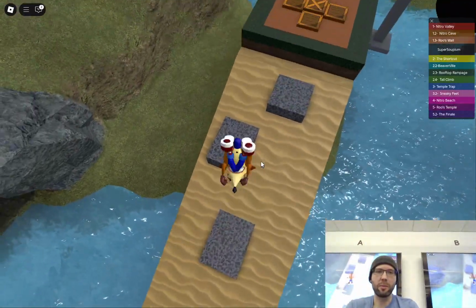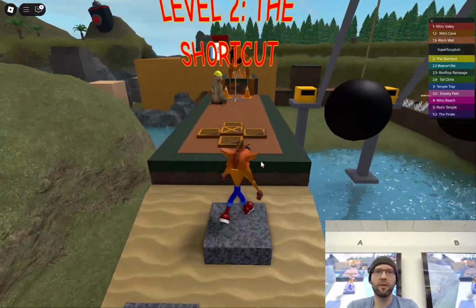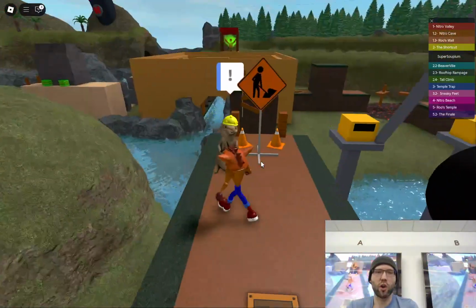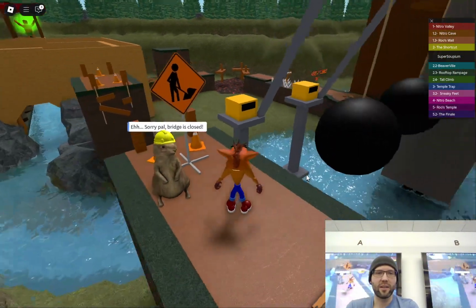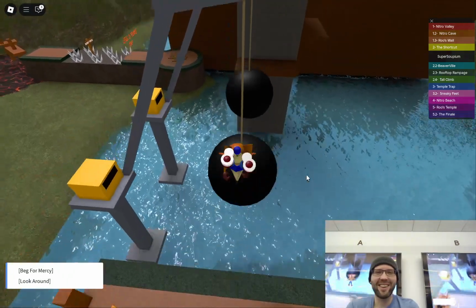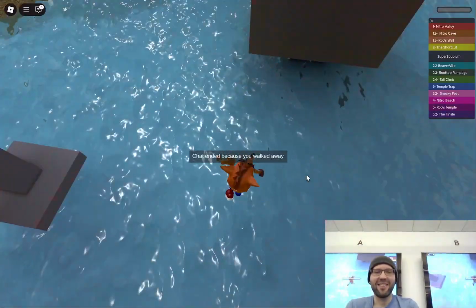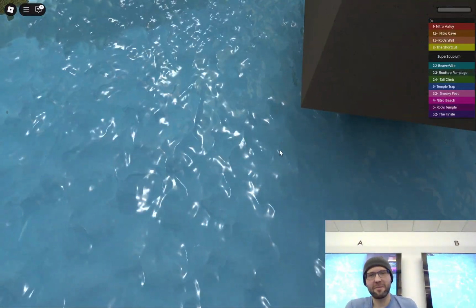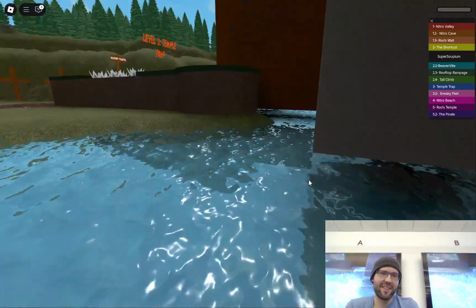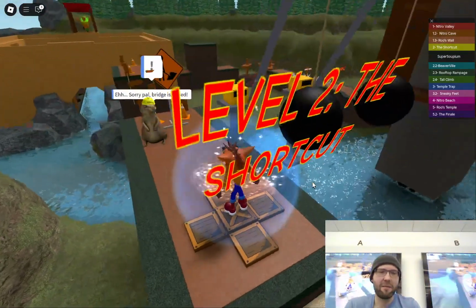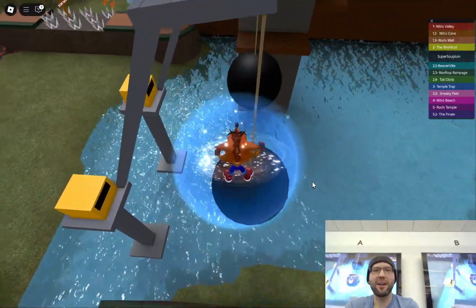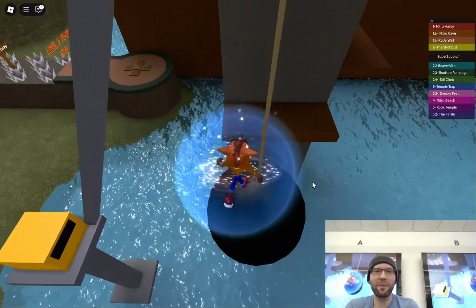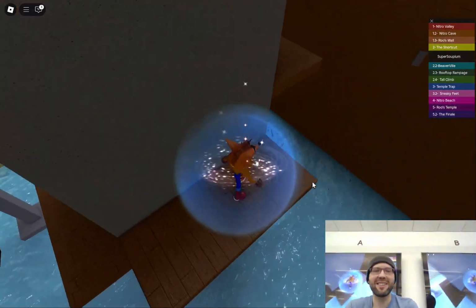Yeah, I thought there used to be music. I'm not sure what happened. Maybe it broke. Level 2, the shortcut. Oh, Beaver. Sorry, pal, the bridge is closed. They removed all their music due to rights disputes, so any imported music is gone. Are you telling me these people had some copyright problems?